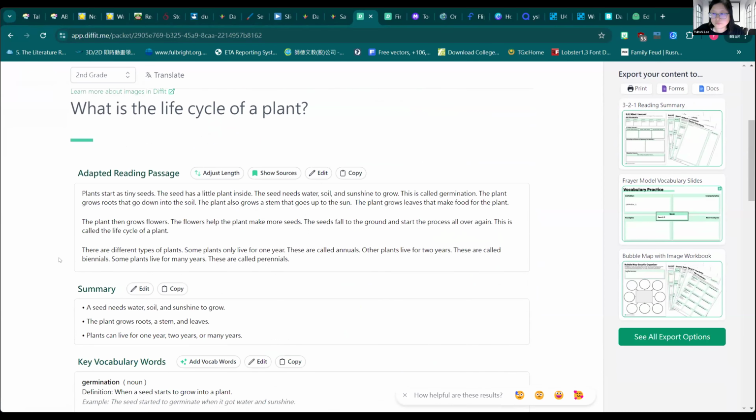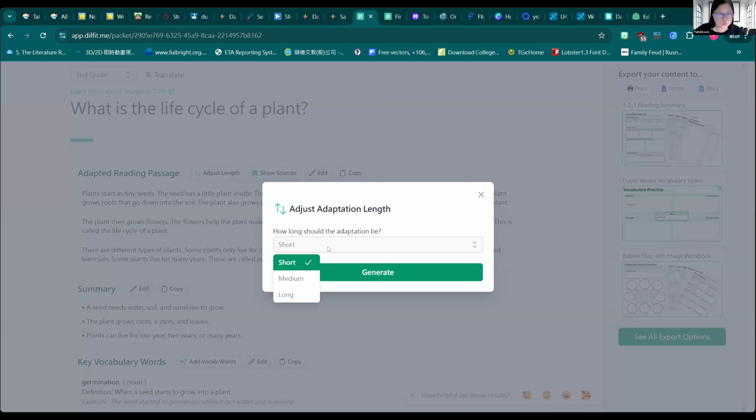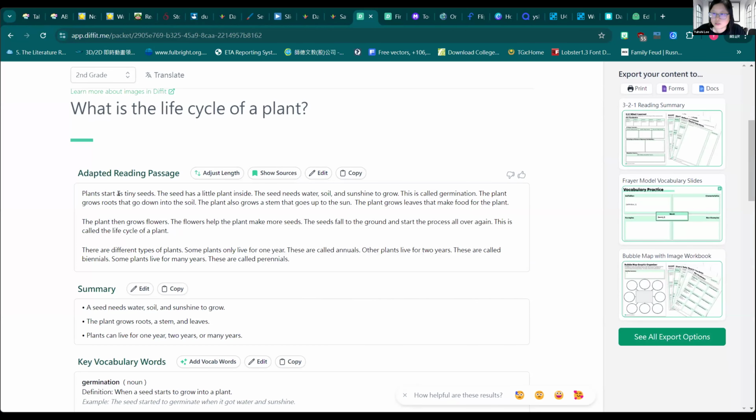Down below, you can see that there is a reading passage. Using AI, it comes up with a reading passage, and you can adjust the length. You can make it short, or if you want the reading passage to be longer, you can make it medium or long, and then it will generate. They say this is more appropriate for second grade.